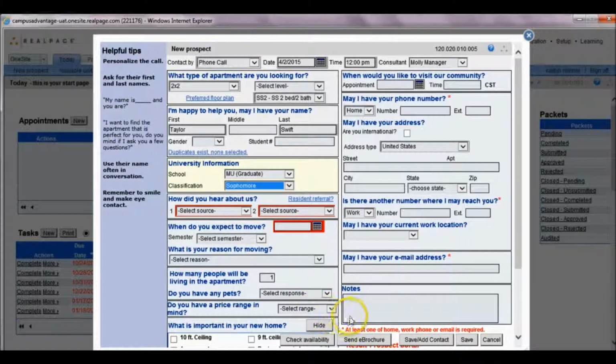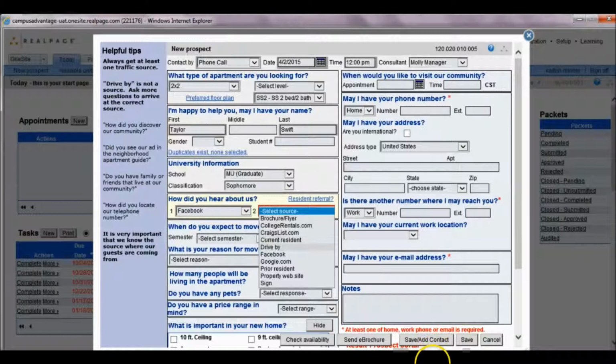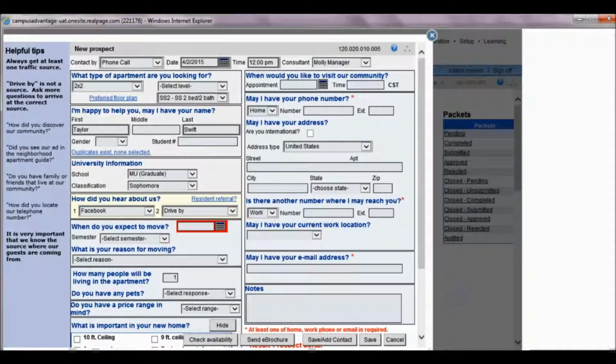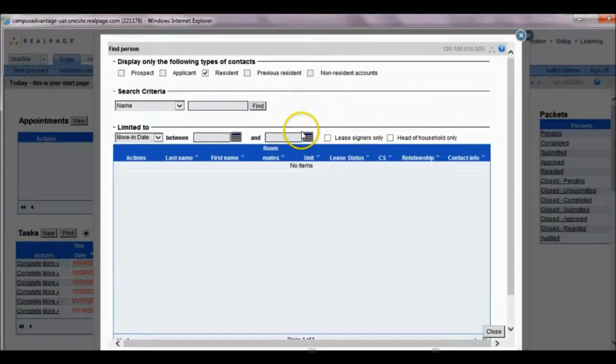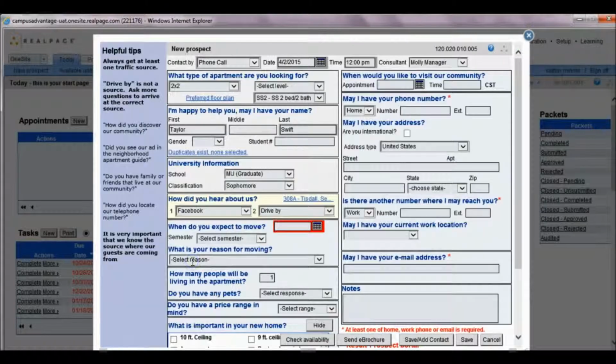Next, we'll select the school that they are attending and the classification. The How You Heard About Us section will be our traffic sources, or how we market. Select how they found out about your property or what made them contact you. If this is a resident referral, click the blue resident referral link. This allows you to search by first or last name for a current resident. This is a great tool to make sure referrals are tracked, especially if you have a resident referral reward program.